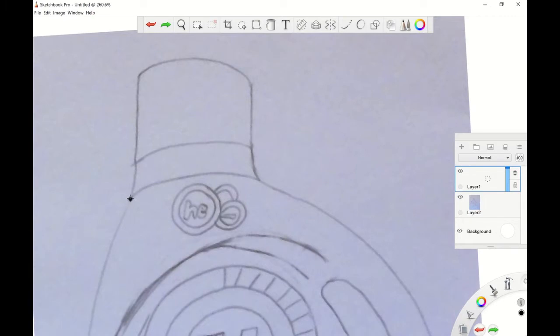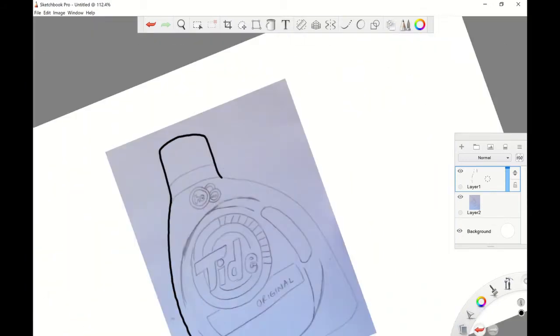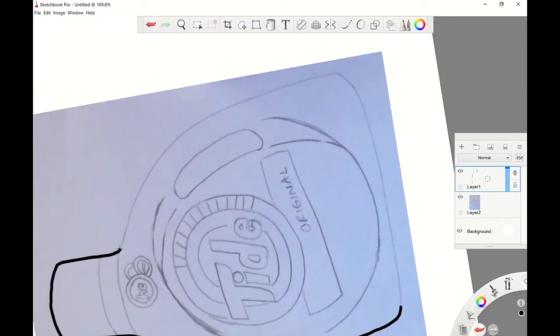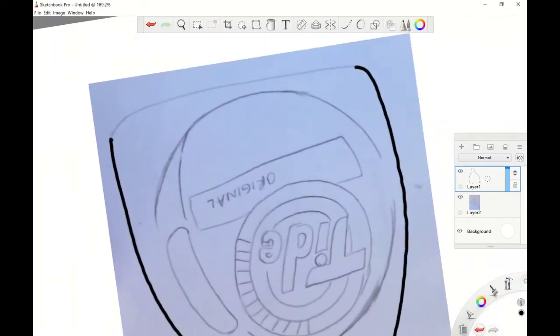So I suggest that you use maybe like the paintbrush tool and make your line a little bit thicker than normal so that way you can see it, and go ahead and just trace your entire drawing of your image onto the sketchbook. I suggest you be really careful when you're tracing your lines. You can use like the smoothing tool so that way if you have a wiggly line like I do, it kind of smooths it out for you.